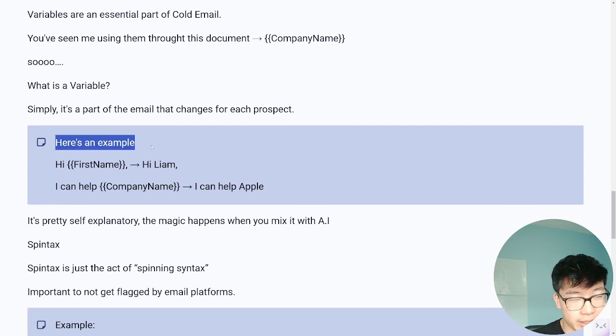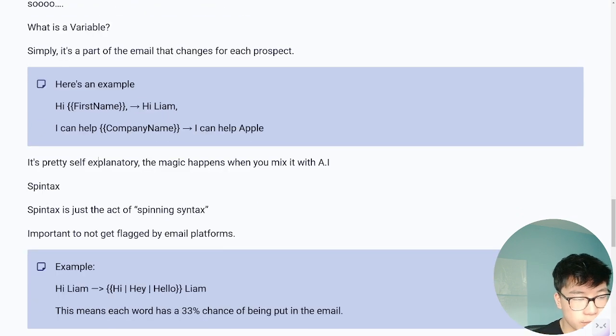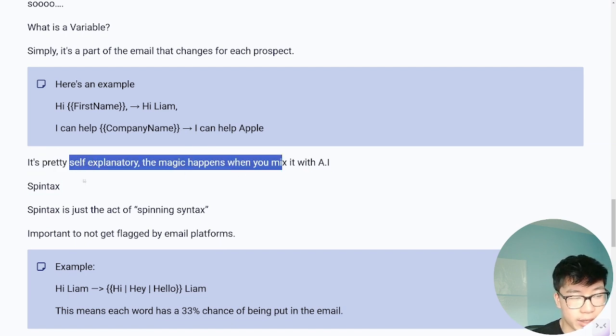So here's what an example looks like. Hi {first name}, so hi Liam. If this was being sent to me, I can help {company name}, I can help Apple. It just changes with the email you're sending. It's pretty self-explanatory. The magic happens when you mix it with AI.